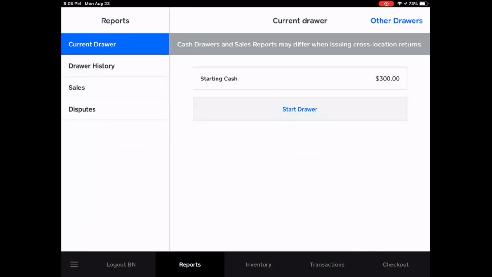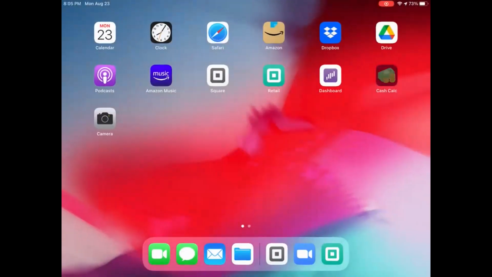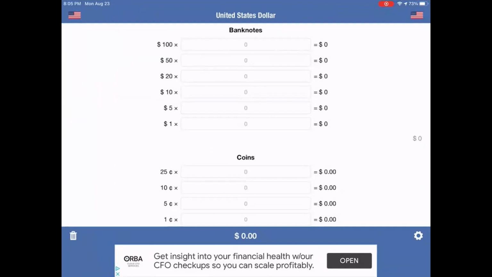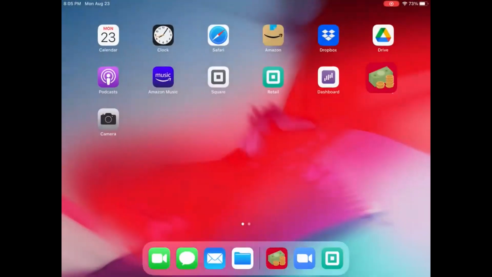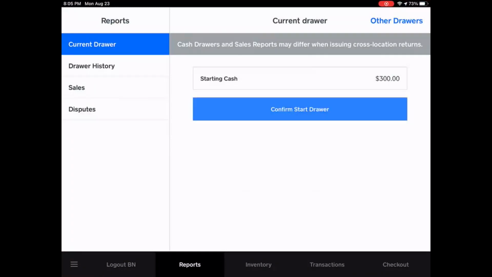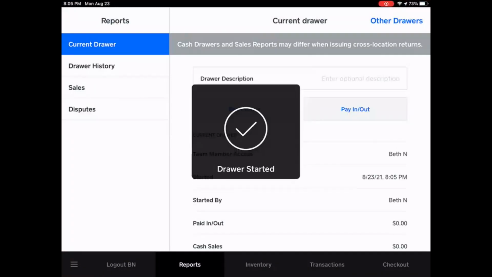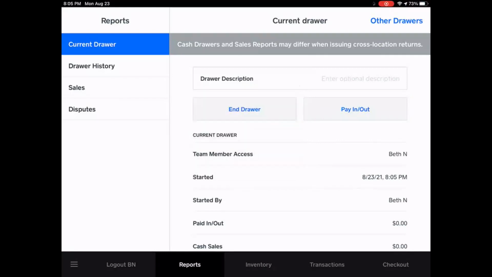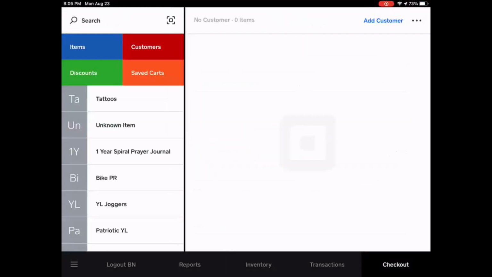So I want to verify the amount of cash that I have in the drawer is correct. So I utilize something called the cash calculator app. And here you enter in all your numbers of your bill increments and coin increments, and it'll give you a total. Say I have $300. So I'm going to go back to my Square for Retail and verify that. I'll hit start drawer, confirm start drawer, and now I'm ready to start the day. So I'm going to select checkout at the bottom right and bring me back to my cash register screen.